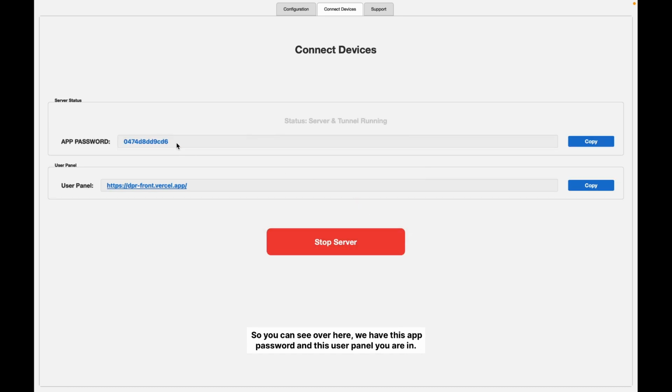So you can see over here we have this app password and this user panel's URL. You just need to send both of these things to the site engineer. Now one thing is there, whenever you are stopping the server and again starting the server, it will reflect a new password every time. So you need to send the new password every time.